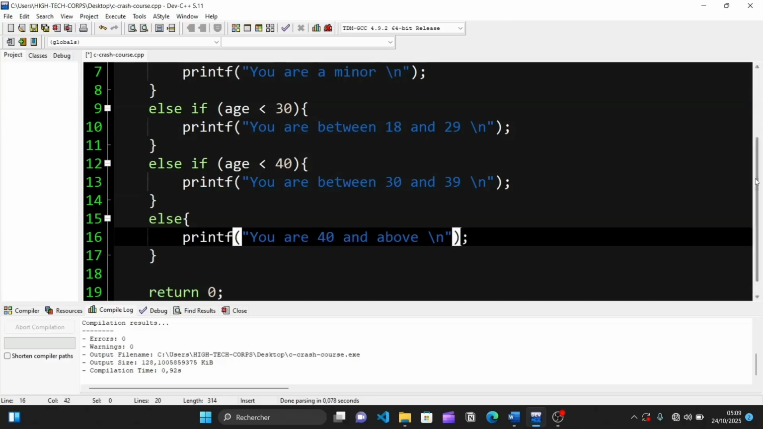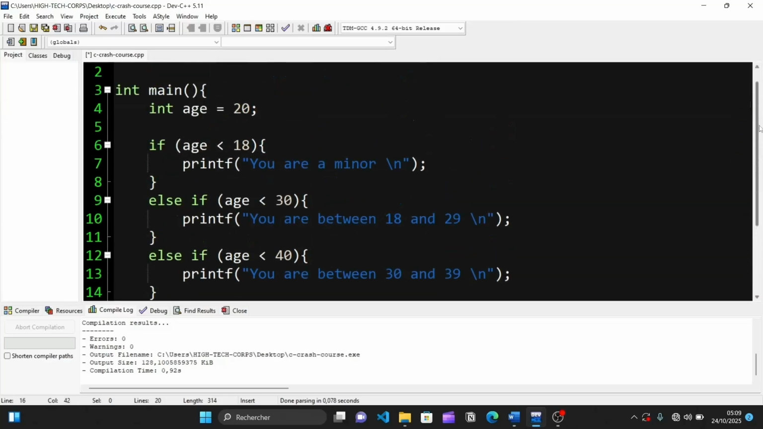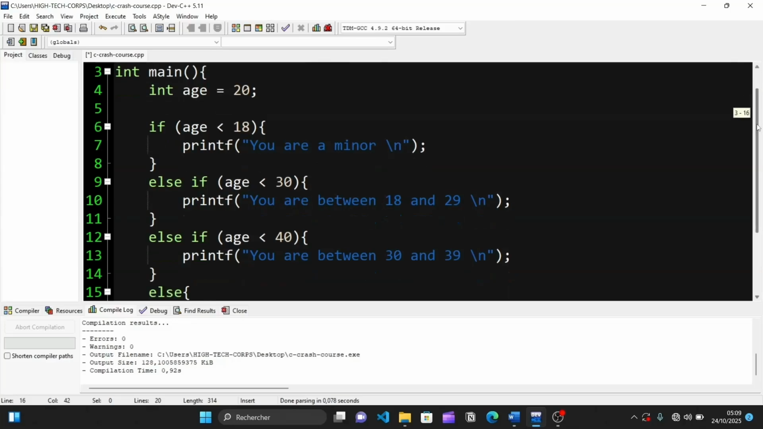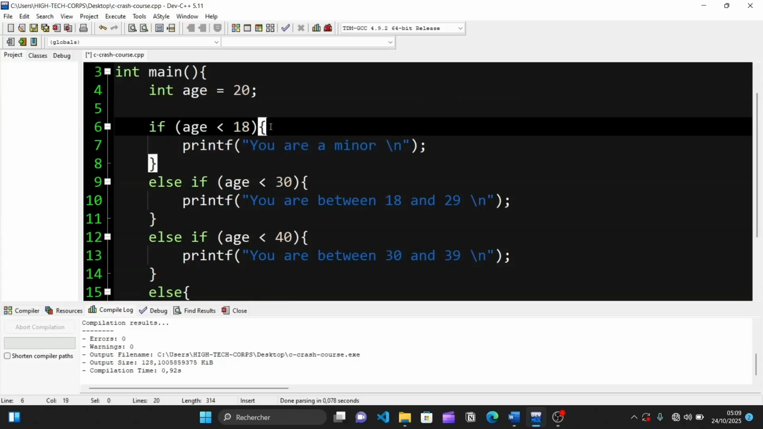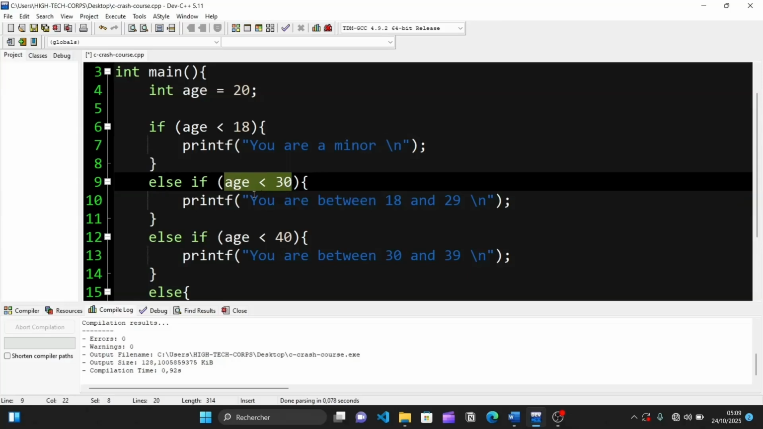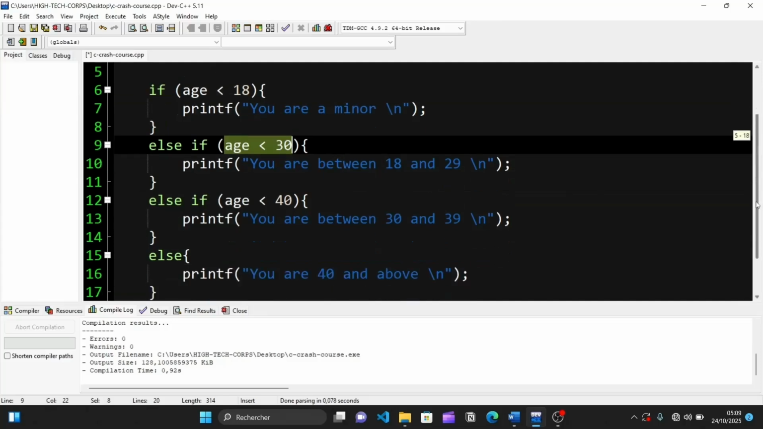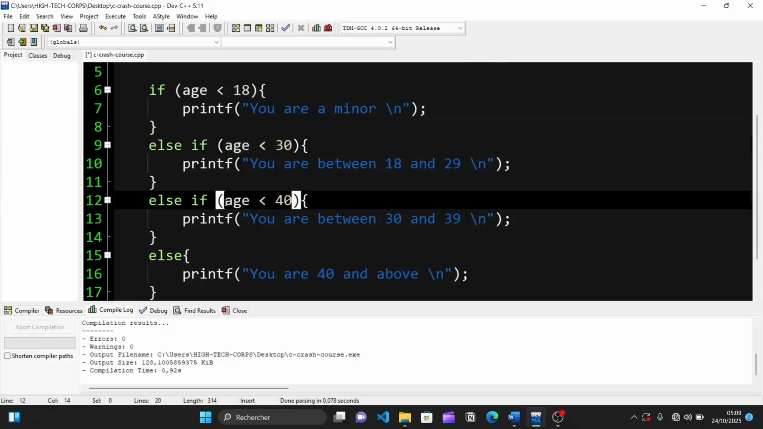Okay, now let's summarize what we have again. We have our age variable which is set to 20 for now, and we are checking various age ranges where this value can be. For example, we first started by asking if the age is less than 18. If that is the case, we tell the person he or she is a minor. And if the age is less than 30, which is our second condition, we are going to tell the person he or she is between 18 and 29. And if the age is less than 40, we simply tell the person he or she is between 30 and 39. Obviously we could have done better with our messages, but you get the point.